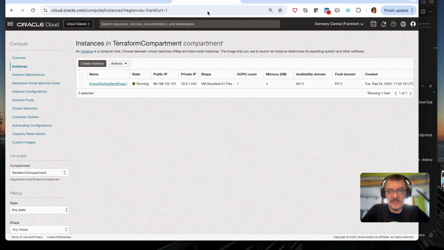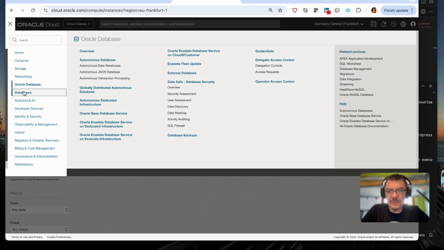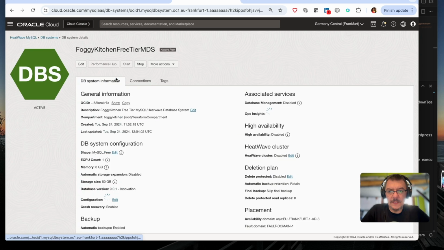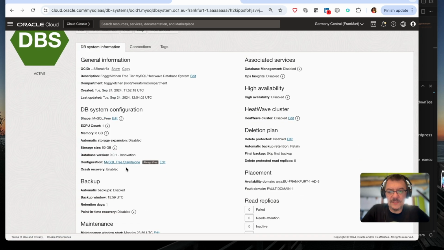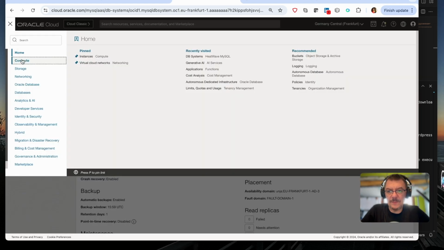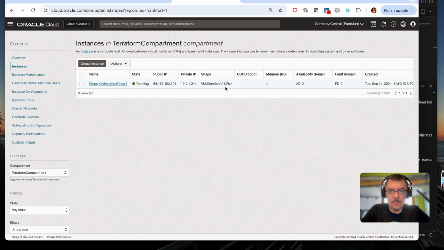And behind the scenes, we are using our MDS database, which has been deployed accordingly. And what is important, we are still using the free tier for this deployment, and for compute, we have chosen A1 Flex, which is an ARM shape, and this one is also part of the free tier.